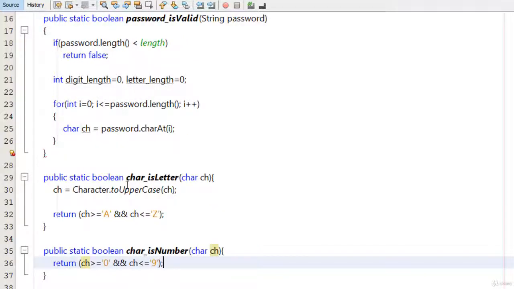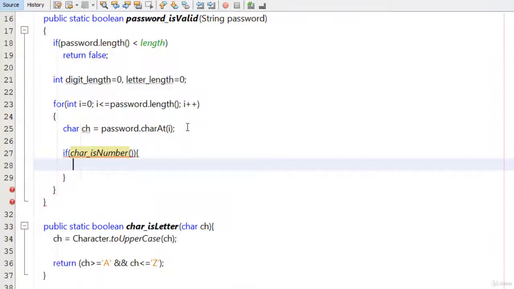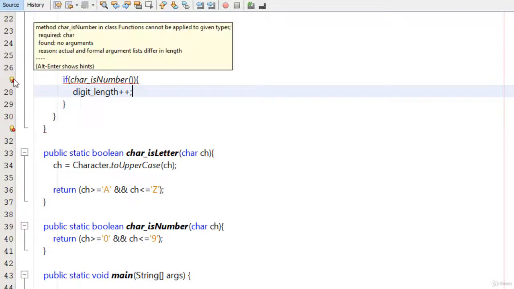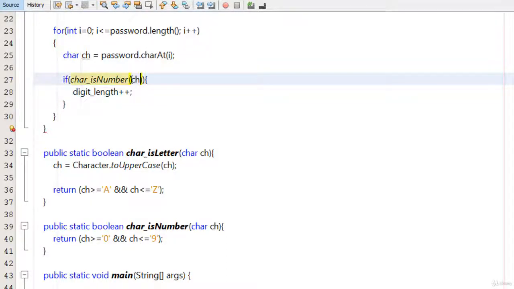And now I'm going to call these functions in my previous function, that is passwordIsValid. So I type here if characterIsNumber, then simply increment digitLength plus plus. So I type here digitLength++. Okay, so this is characterIsNumber. Oh, so there is an error here. Okay, so I have to pass the parameter, basically type the argument here. So I type here ch, that we have to pass this character.